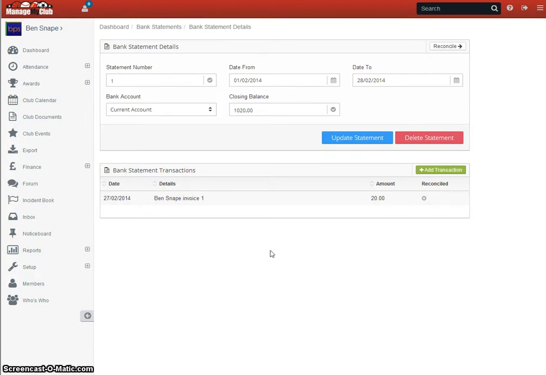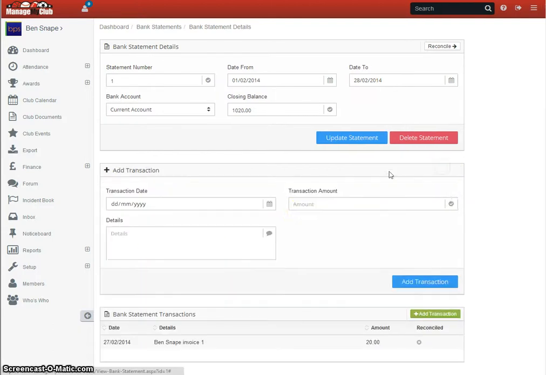Right, this statement I've previously added just to show you, it's only got one transaction on it. The closing balance I've put as 1,020. The balance on the bank account when I added it I've set as 1,000. So you can see in a second when we click the reconcile button at the top, you'll see where that comes in. Once you've got your statement transactions on, if you do need to add any more manually, just click on this button here and fill it in, click Add, and it'll add it as an extra one.